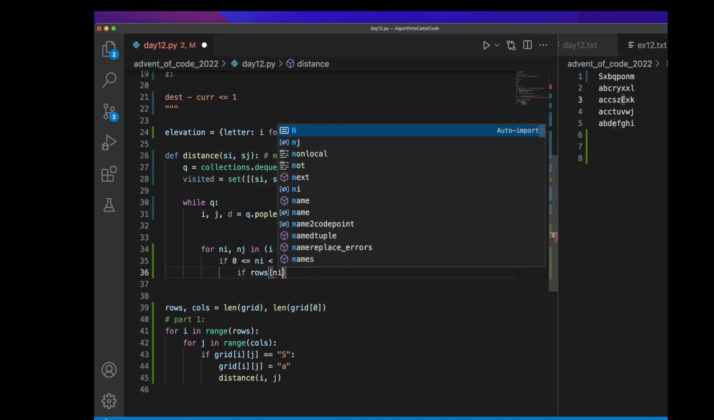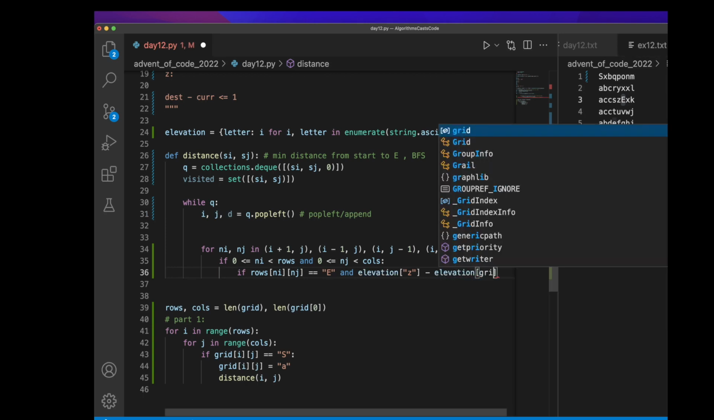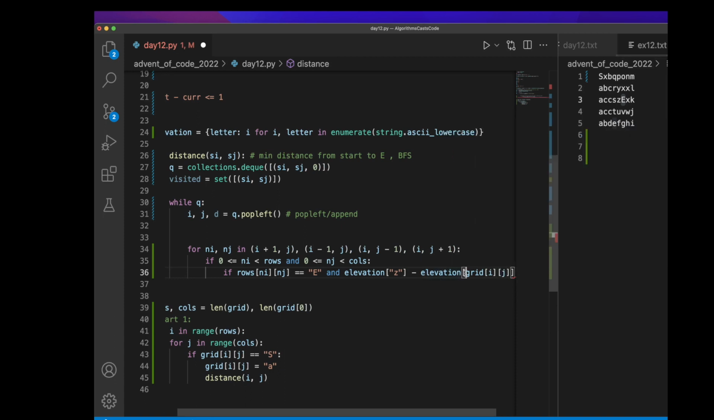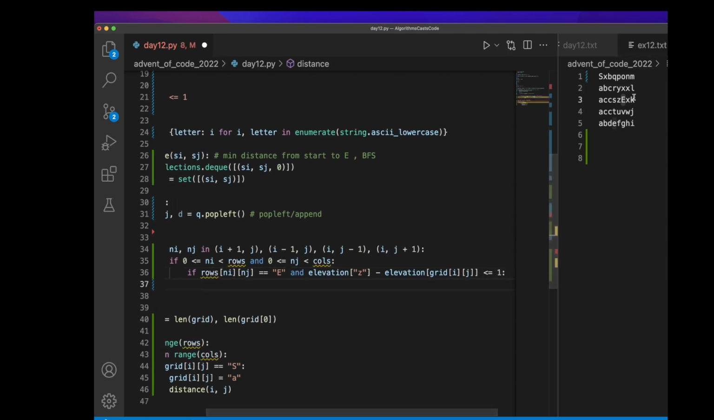We can check if this neighbor is equal to E, right? That means here we want to check the elevation between Z, because E is represented by Z. So this would be the destination. But the difference between that one and the current one, which is I and J. So that's the elevation for grid at I and J. Let me just say this is like this. If it's smaller or equal to 1, that means we can move. So we are in a case like this. Or maybe it's, let's say, Y, right? Let's say if we had Y here, then we can move left to reach E, right?